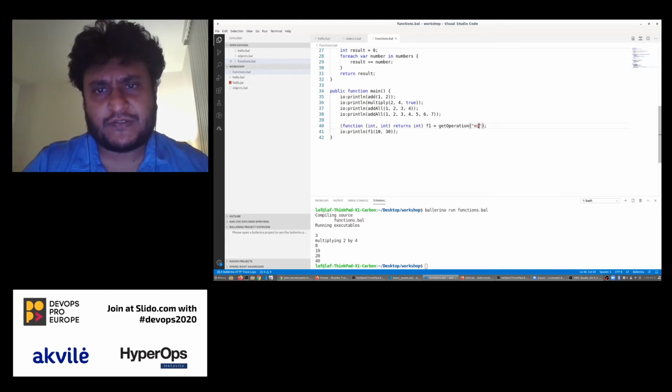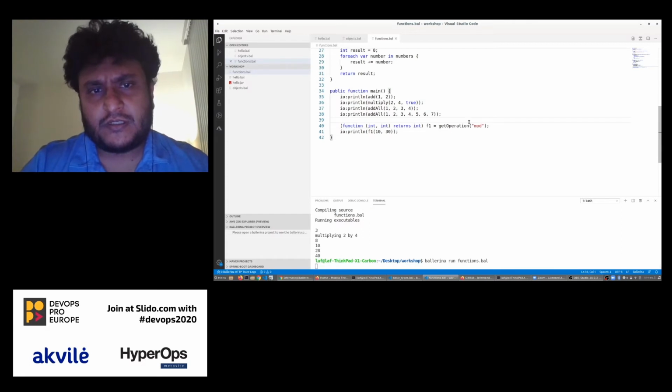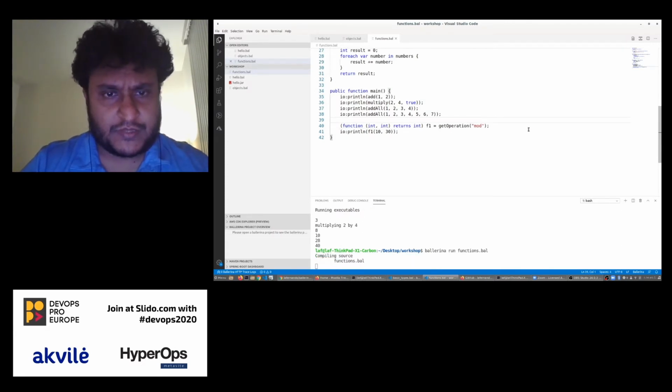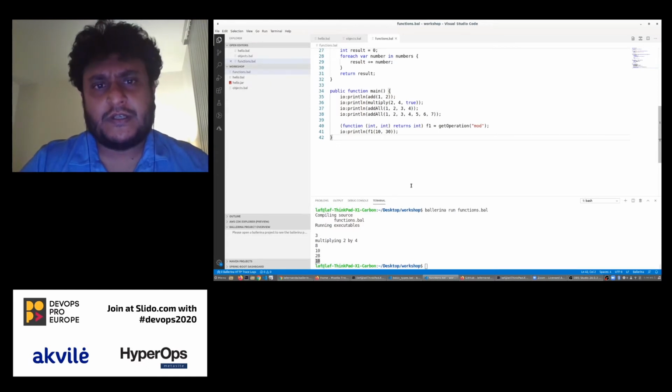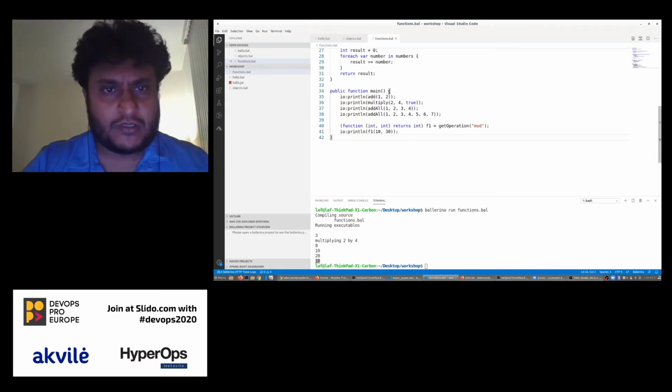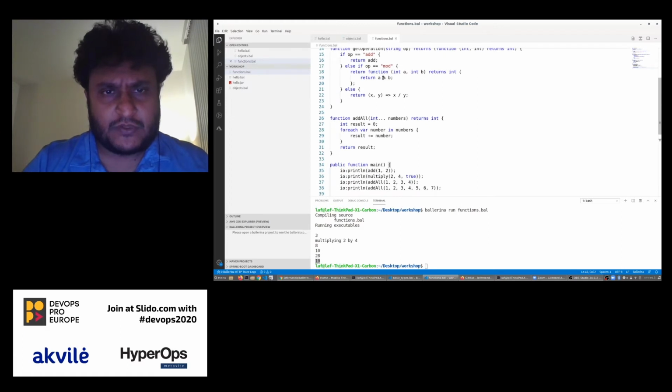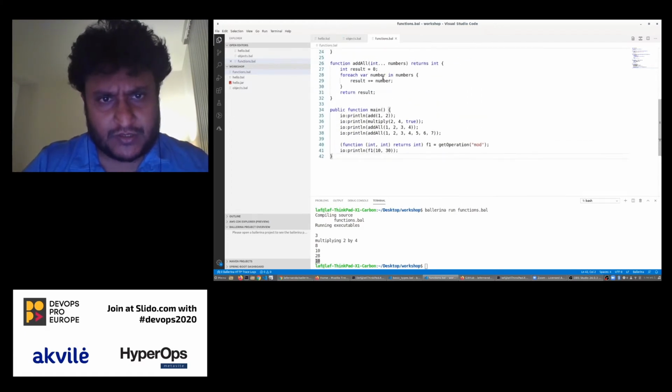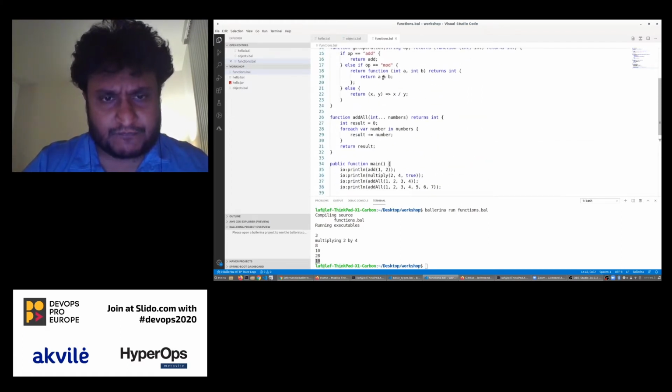In the same way, if we just change the operation, it should do a modulus operation and return the value, just 10. So that's it for function pointers.